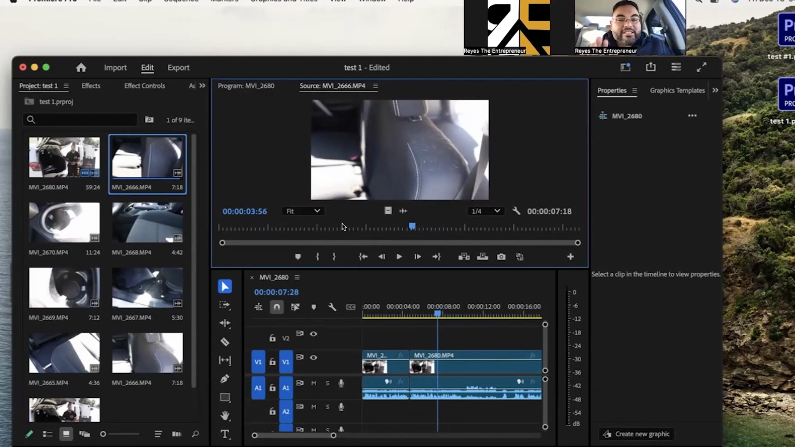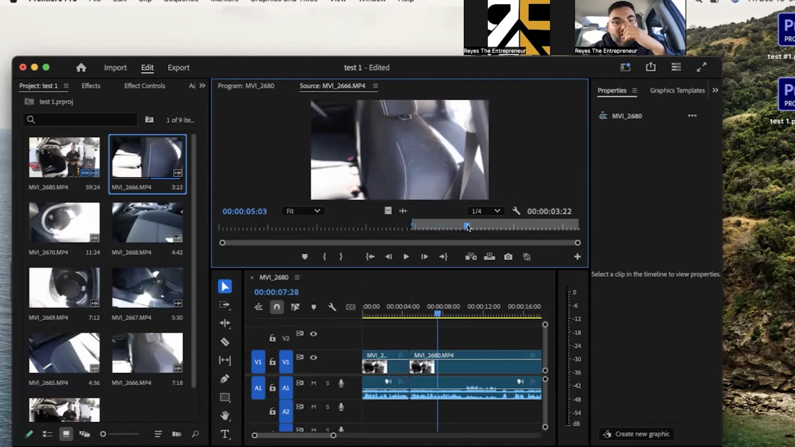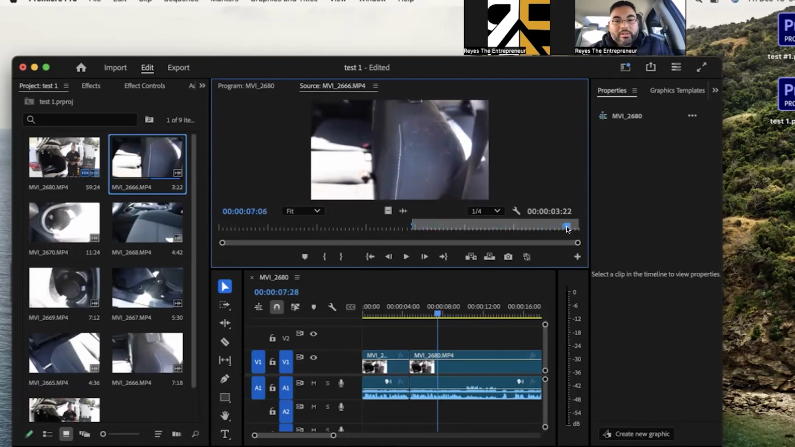Perfect, right there. And this is called a mark in. That's where you want the clip to start. Now let's skim through to see where we're gonna make it stop. Right there's perfect. Now we're gonna do a mark out. Then we're gonna take, hold on real quick, hover right there, stay right there.